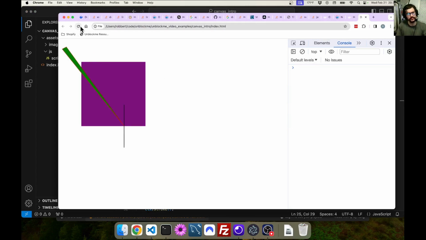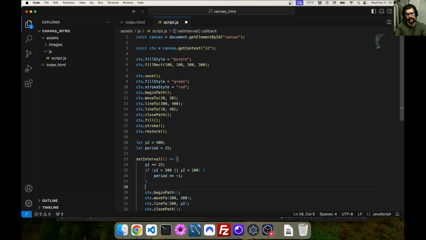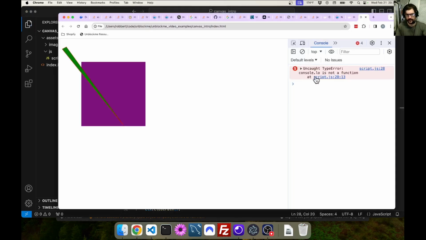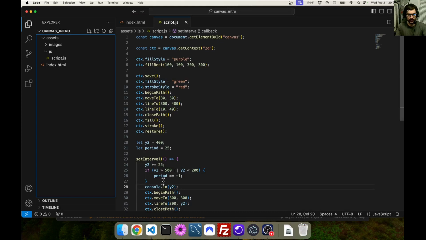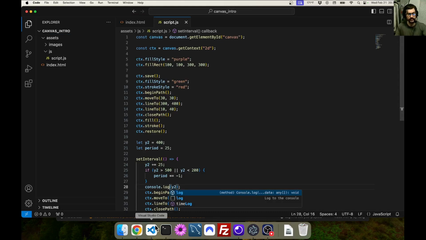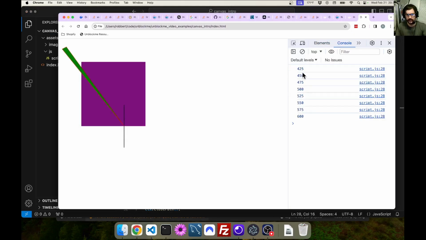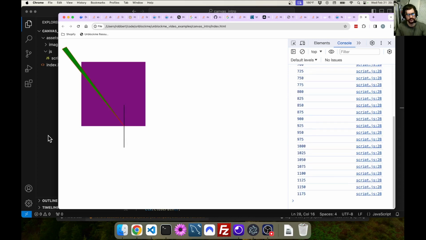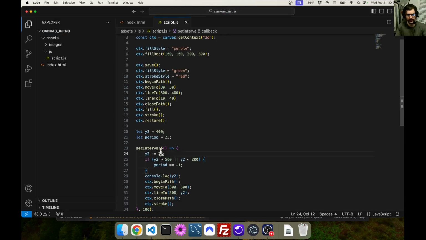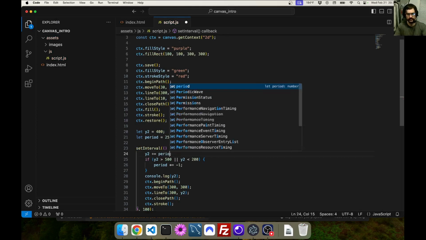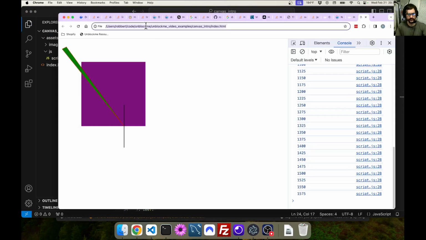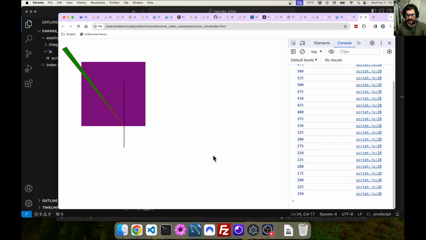It didn't do anything. That's interesting. Let's console log our y2. Oh, console low is not a function. I mean, that is a very reasonable error for it to be giving, isn't it? Okay, it goes up. Oh, it just keeps going. Hmm. Oh, because we didn't actually put period in here. Okay. Oh, but now it's getting smaller, but I'm not seeing anything change. Now it looks like it is oscillating correctly.